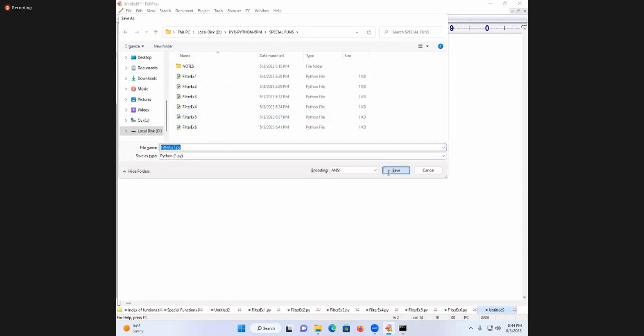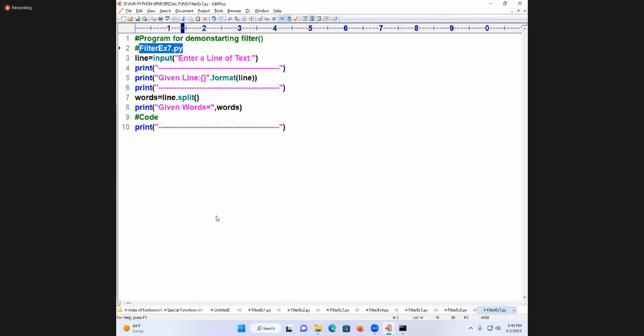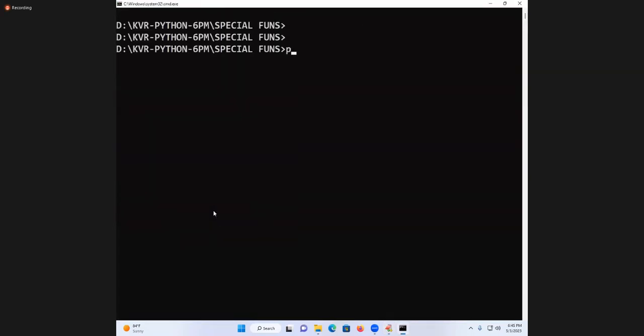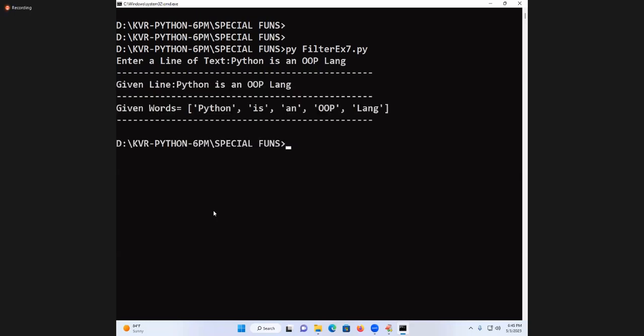Now see students. Now I want to go for command prompt. Py. Enter a line of text. Python is an OOP language. So got it. I want to get Python, OOP, lang. Is and an I don't want. Getting my point? More than 3. 3 or more than 3 I want to get it.